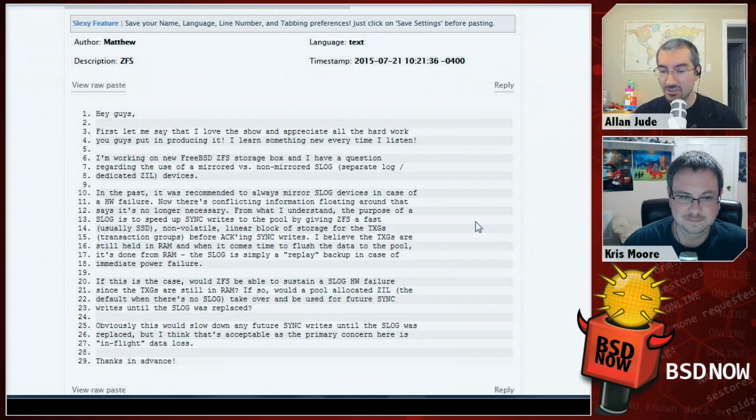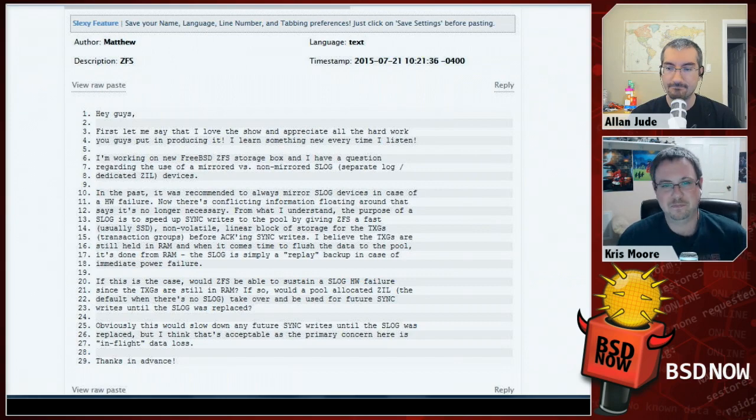So I'm not sure that it would perform flawlessly if it died, but I do know that it's more resilient than it used to be. But in general, if you have an slog because you need the performance, you probably want to mirror it, because you need the performance either way. Yeah, you don't want that to go away.